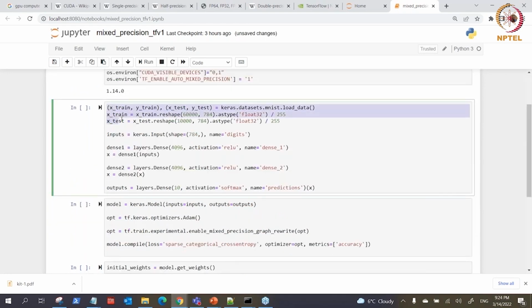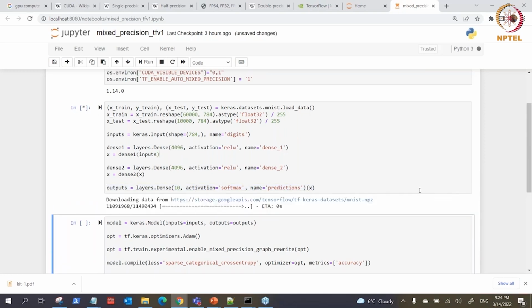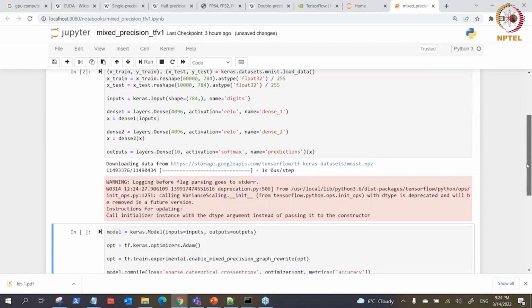Here we're loading the data from MNIST, then the train and the test data. The input size, which is the shape of the input, is 784. Then we have our two dense layers and the output layer. Here we care less whether our activation function is on float32 or float16. We don't need to bother about that. I run that, downloading the data that we need.